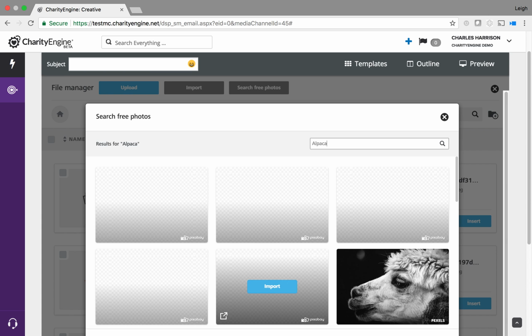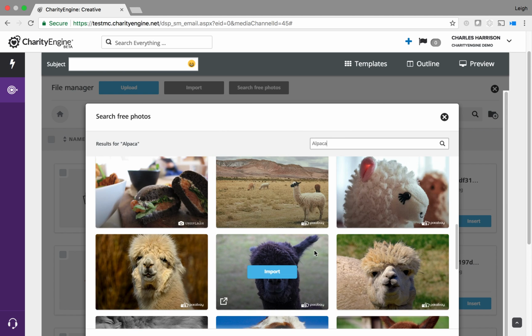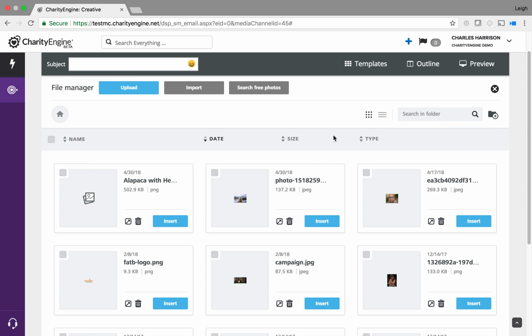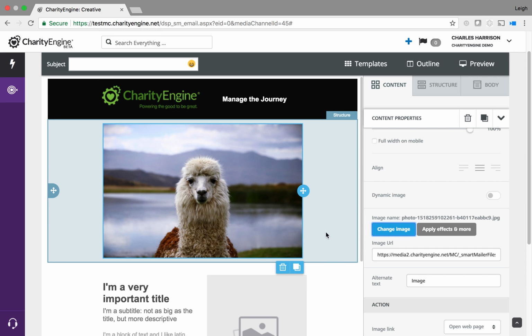I'm going to search alpaca, and you can see I've got all these great options for selecting an alpaca image to use in my email. So I'm going to go ahead and select this photo right here that I've already selected, my alpaca, and I'm going to click Insert. And now I've got my image of my alpaca.